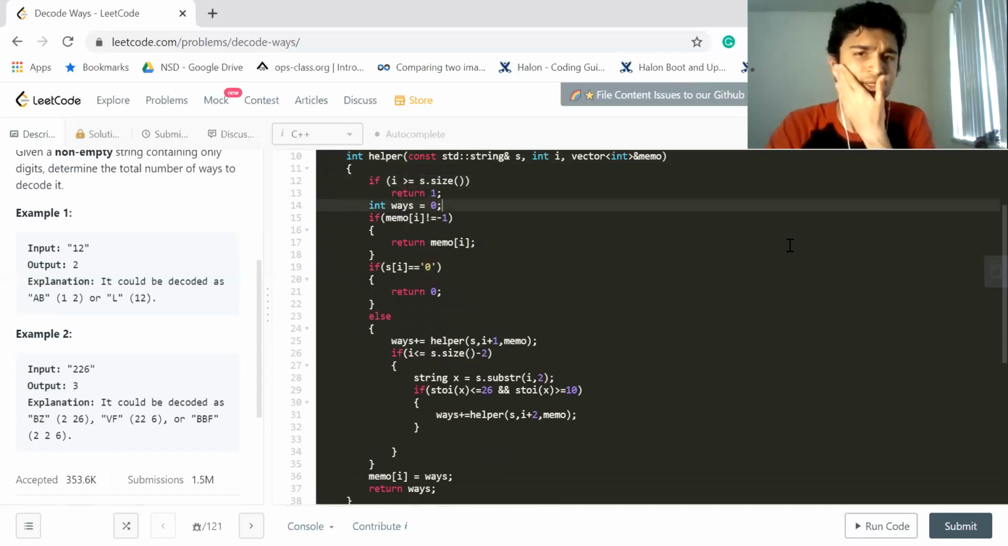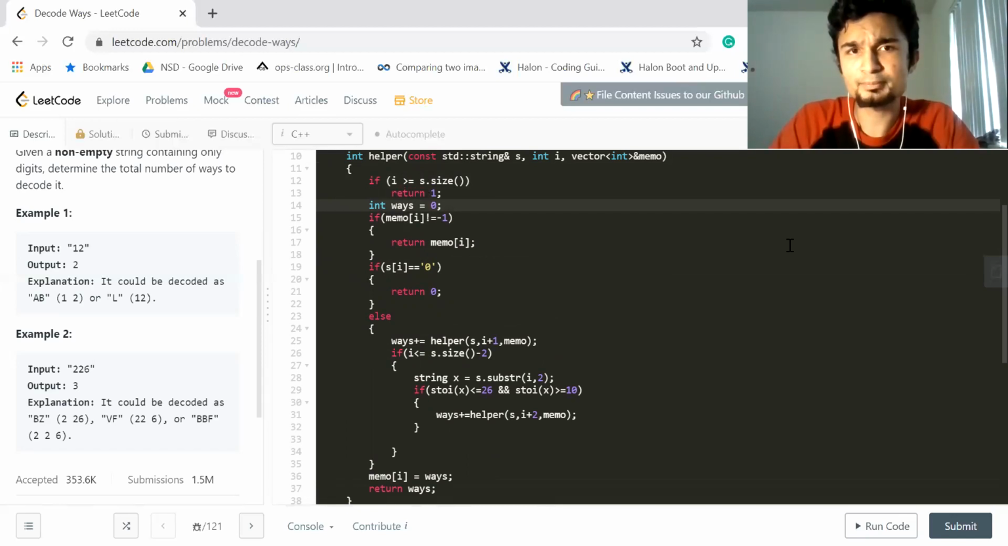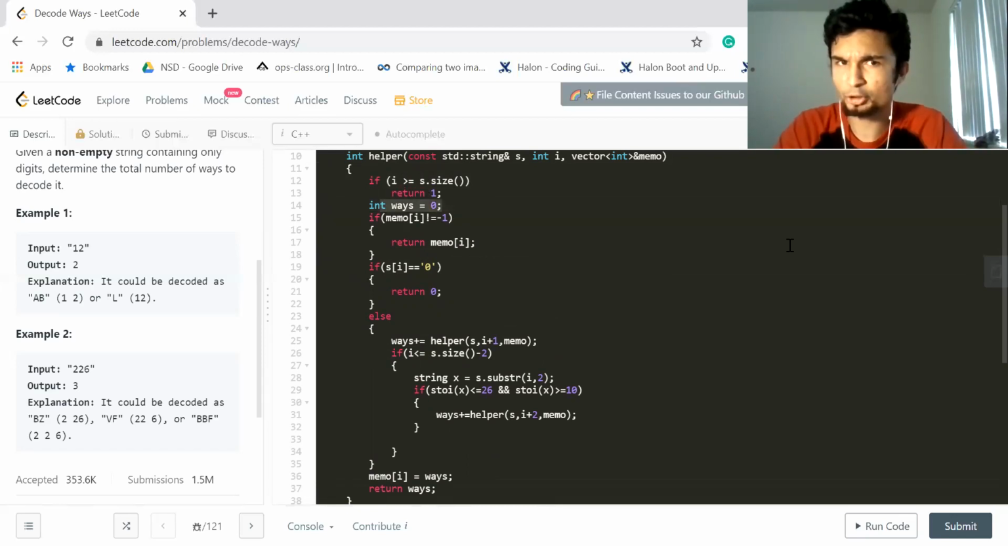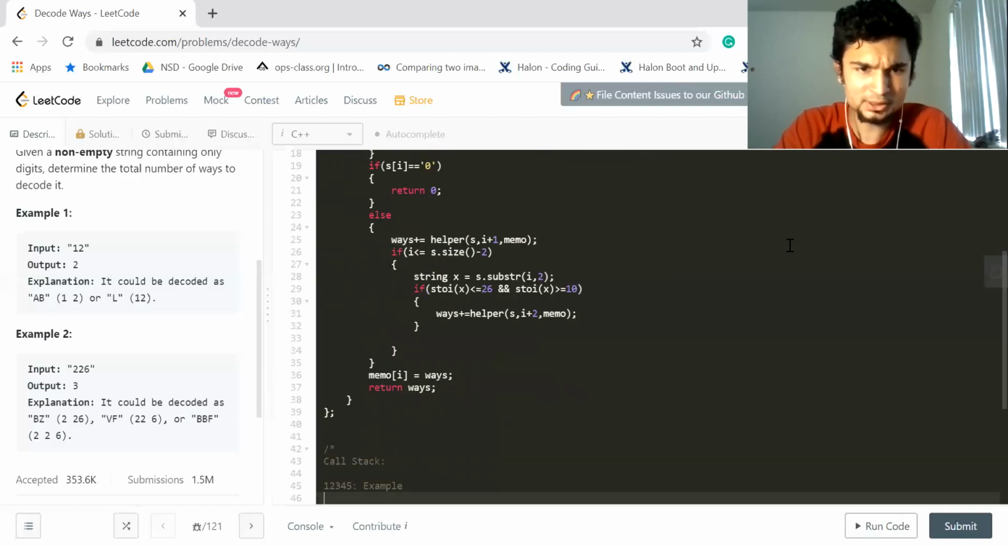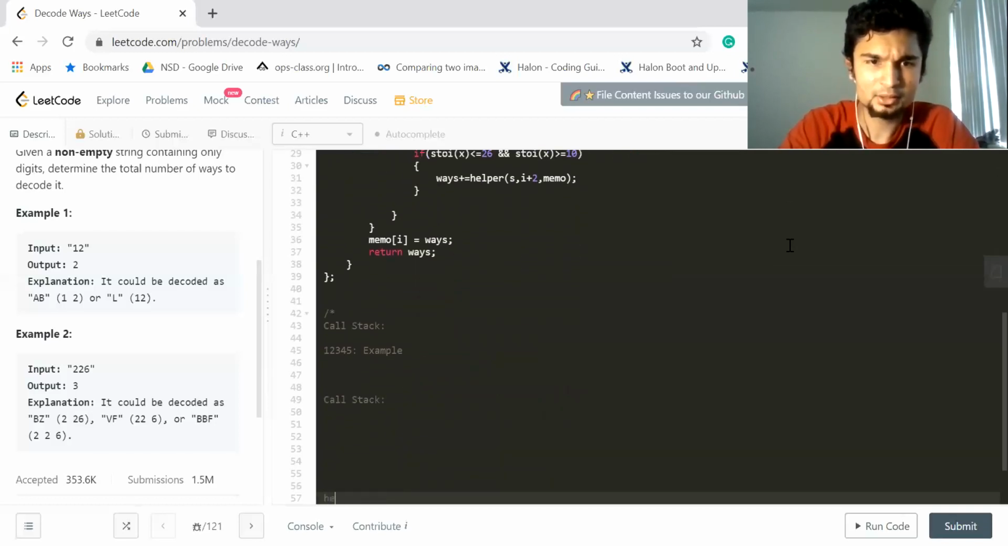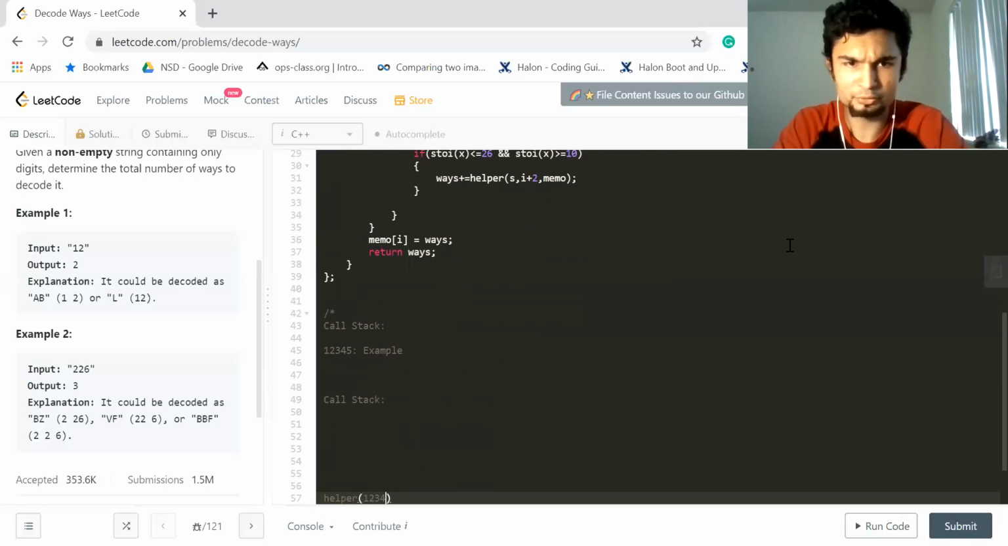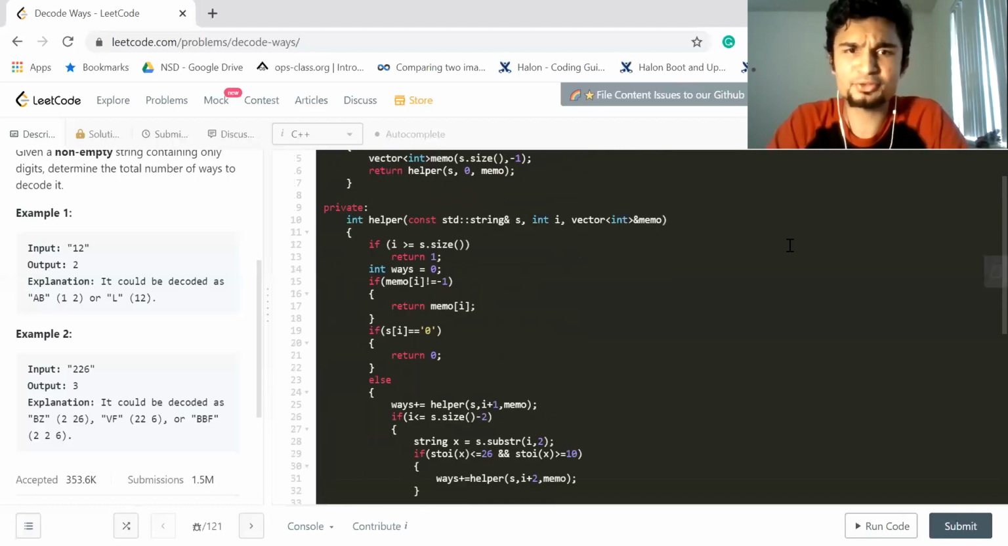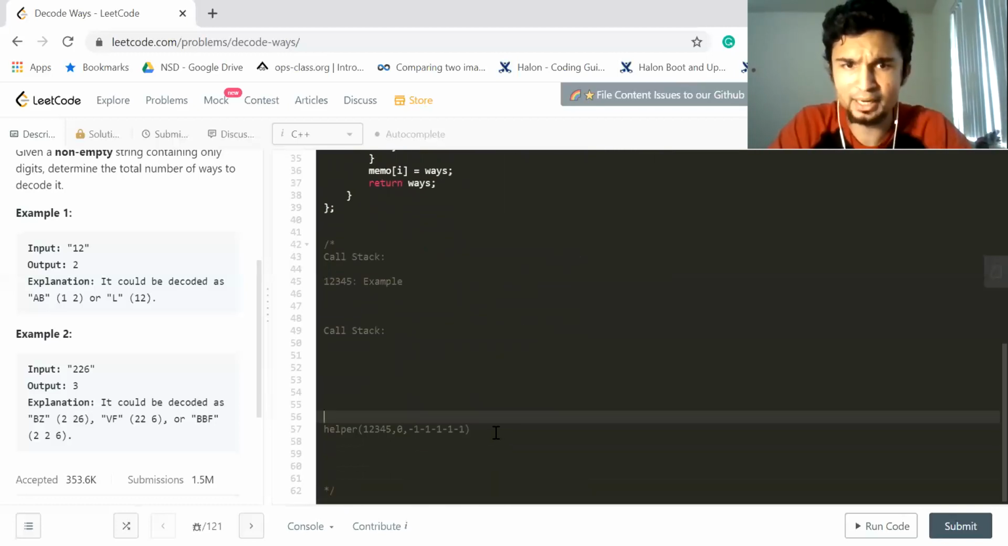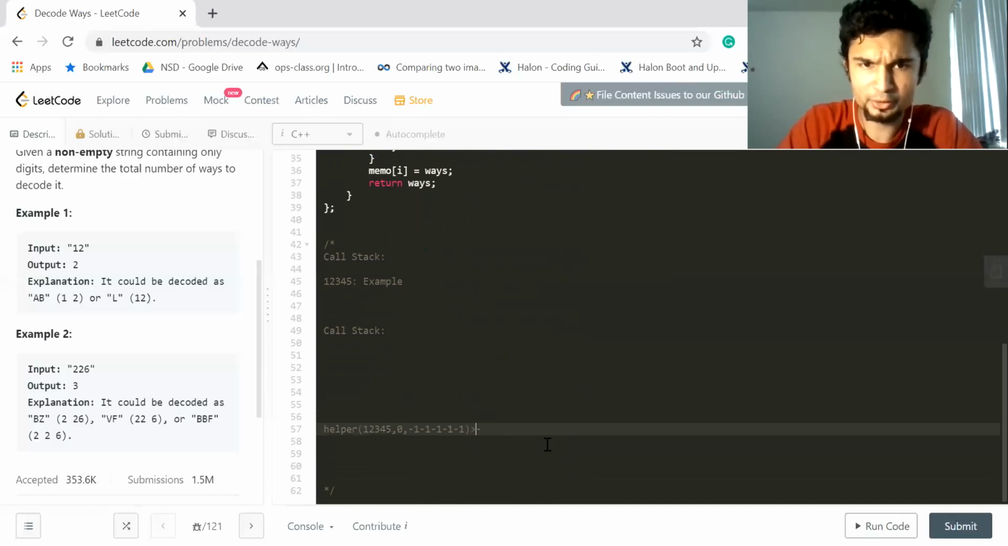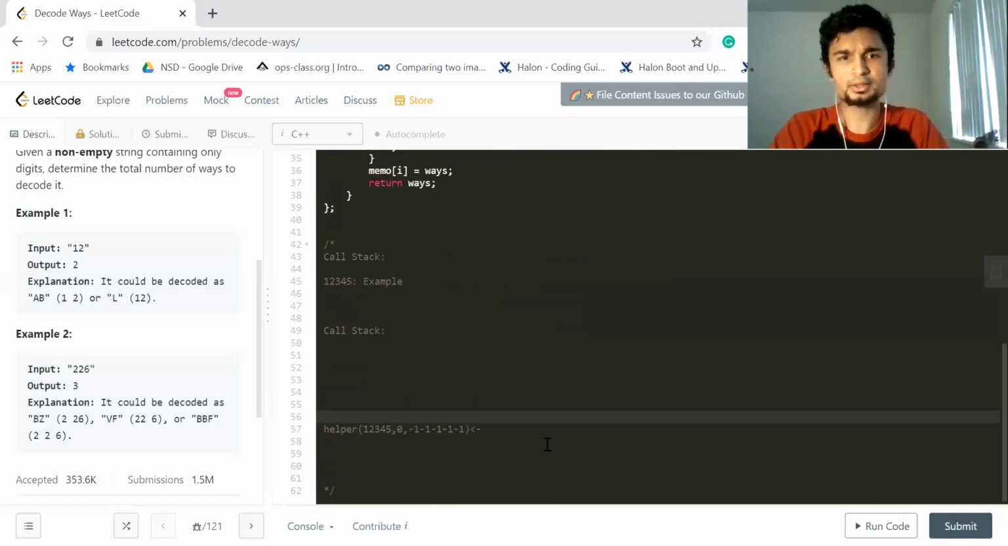So I don't really return anything. Then I have a variable that finds the number of ways. That is the integer variable number of ways, and I initialize it to 0. Remember the call stack: I had the helper call stack, 1, 2, 3, 4, 5. The index is 0, and everything over here is -1, -1, -1, -1. So this is the first call that is happening, and my pointer is here.